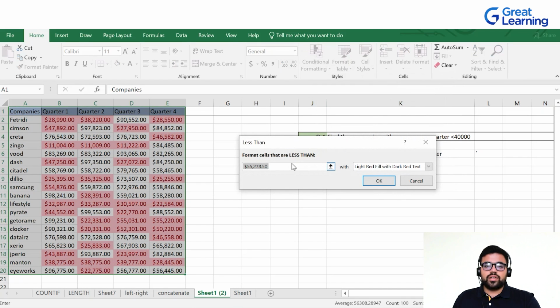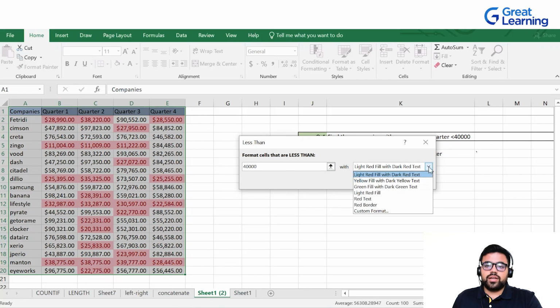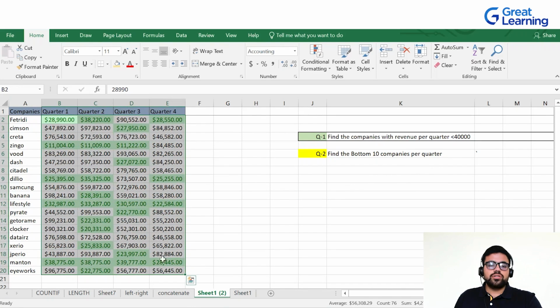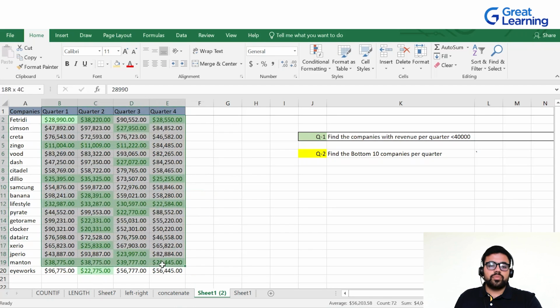Now in this first column, I will type the value that I want to be less than. So it should be less than 40,000. And then what characteristics I need. So should it be a light red fill with dark text, or yellow fill, green fill, or custom also we can choose, but I'll go with green fill with dark green text. So I click on OK. So now I have all the companies whose quarterly revenues less than $40,000 highlighted in green, right? So it becomes visually clear of how many companies are there.